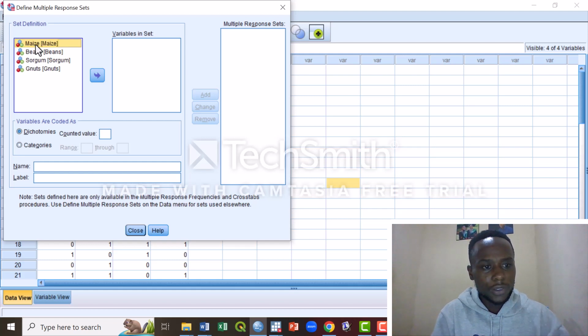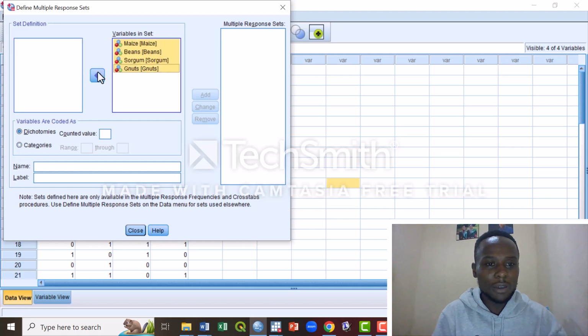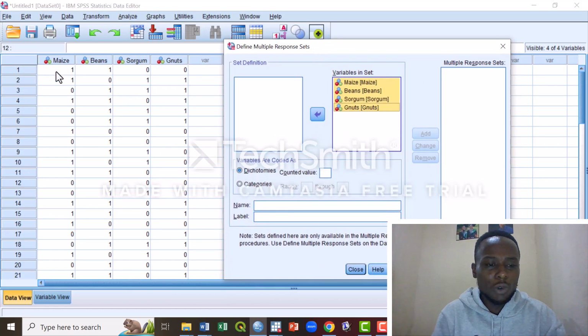Just press shift, select all, and then take them into one set. After taking them into one set, we have two options here, where we can choose one. Now, when you go back to the data, you can see that our data is in ones and zeros, meaning we have two options. You either grow maize or you don't grow, meaning those are two dichotomous responses.